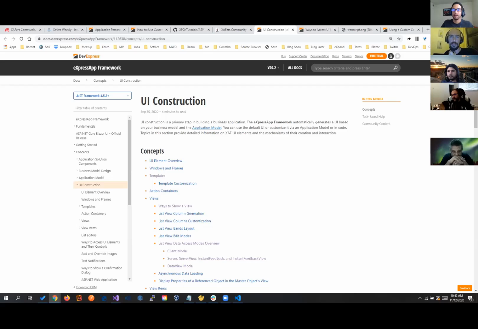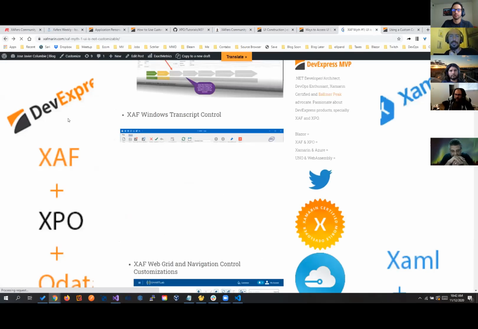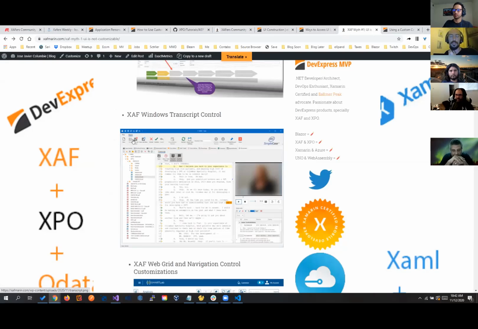Let me build on that as well, Jose. The myth that you've posted is that it's hard to customize the UI in XAF. There are two pieces to that. 90% of the time, you don't need to, right? That's kind of the key, XAF takes care of most of it for you. It is those little one-offs, that 10% of the time where you go, I kind of need to do this, and I don't know how to do that, so I'll plug in my own thing.